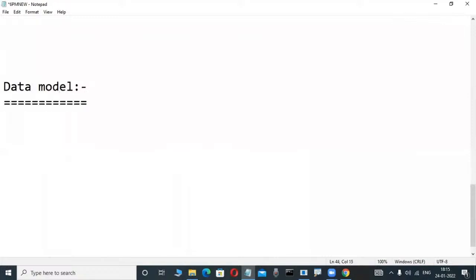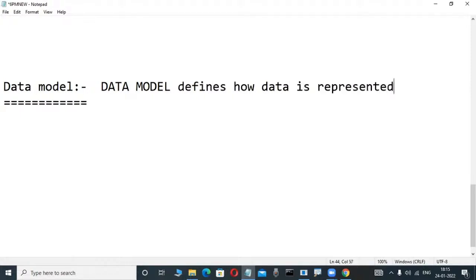A data model defines how data is represented at the logical structure of the database. How easy a definition. Observe here: the logical structure of the database.